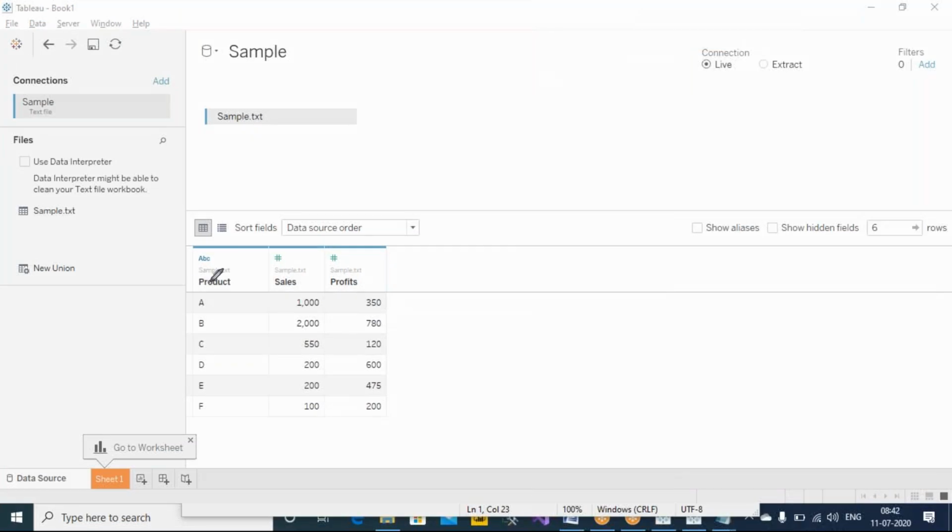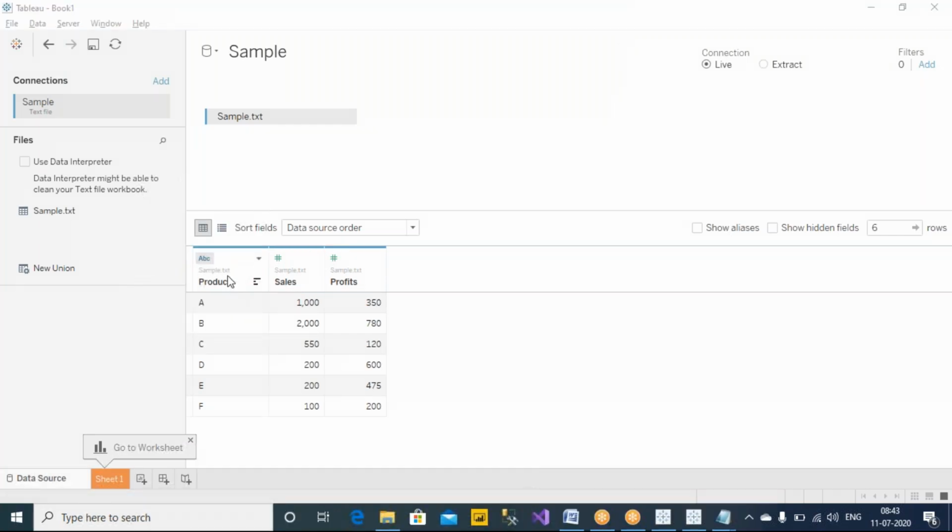All right, now observe these things here. What we were discussing in the previous day: we have 3 columns and every column has a data type here. ABC represents a string and the hash represents numbers. Very good. So hash is for numbers and ABC is for strings. And keep an eye on the number of columns we have. We have only 3 columns. All right, remember them. And let's go to the next screen from here.